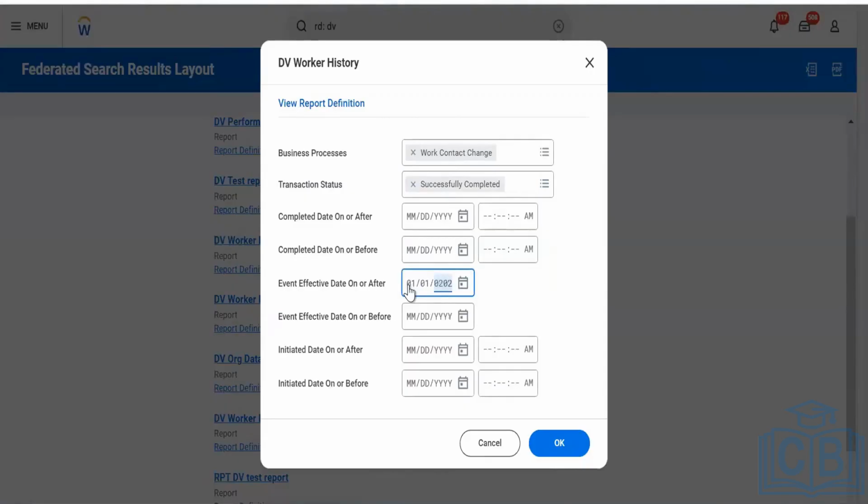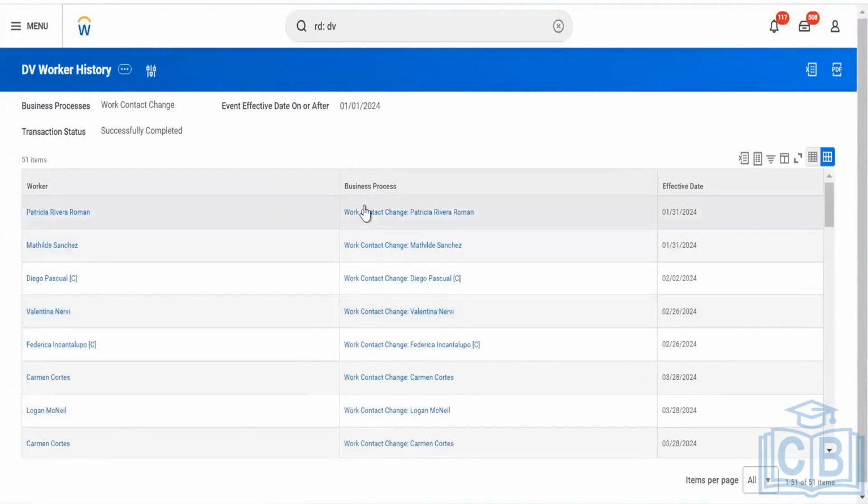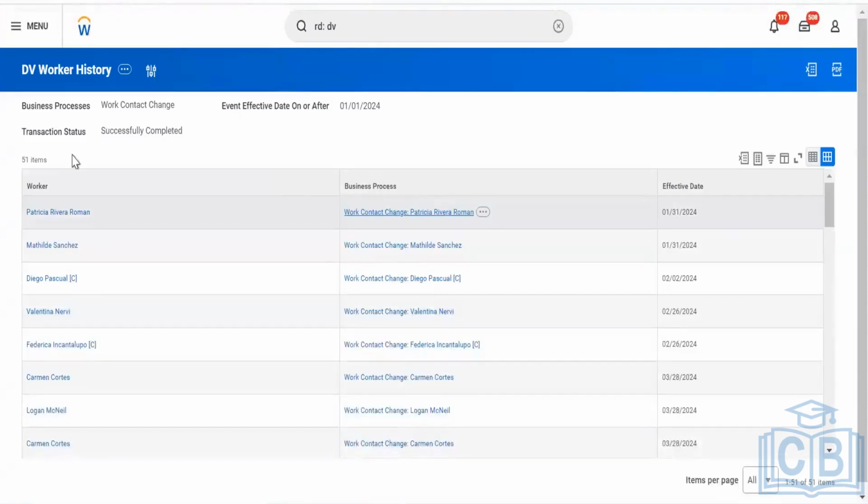Otherwise, this report will take long to run. We have 51 records who have changed their details in it. If I open this to see what details she has updated, here we brought the worker details, what business process it worked for and its effective date.